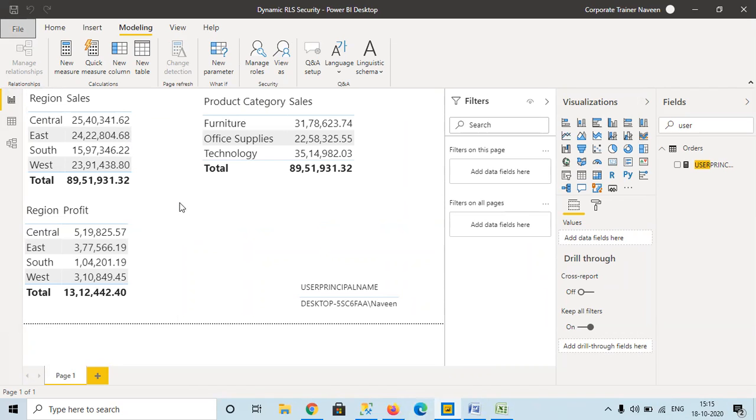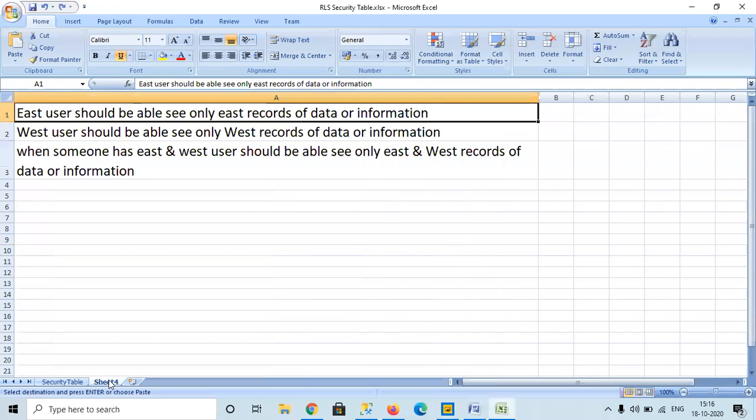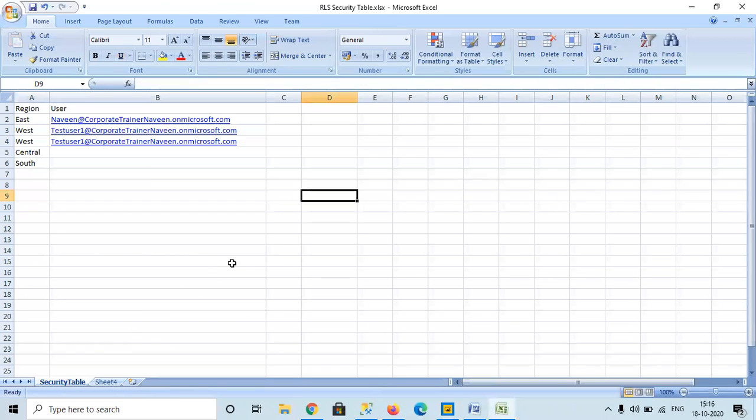Okay, so in order to create this dynamic row level security, we need to have one more table. What is the table name? This one, you can see it here. Okay, let me do one thing. I'll cut this one and we'll put it here. Yeah, so let's go to here.